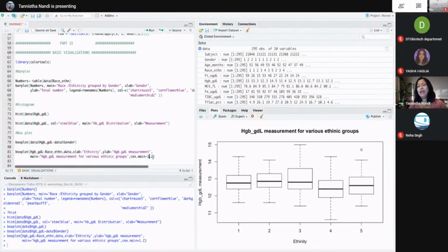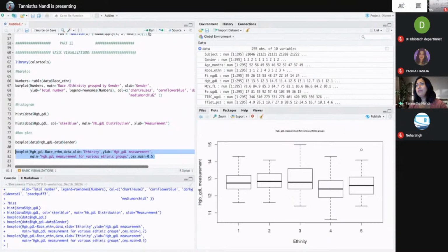And you can actually see how, if you change this parameter, it's going to reduce the font size. So you could just play around and standardize all your figures whichever way you want.